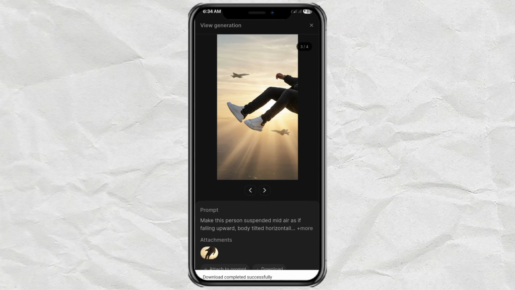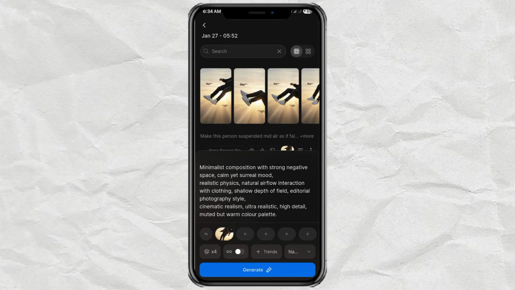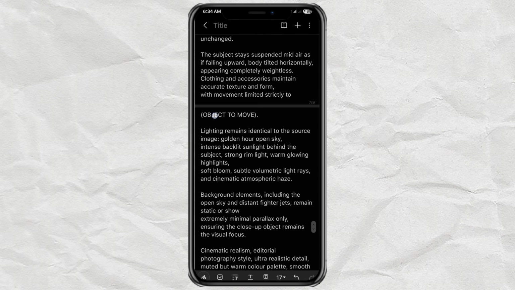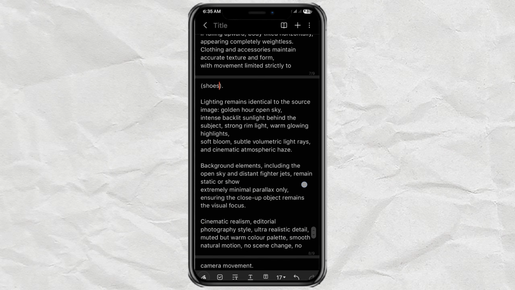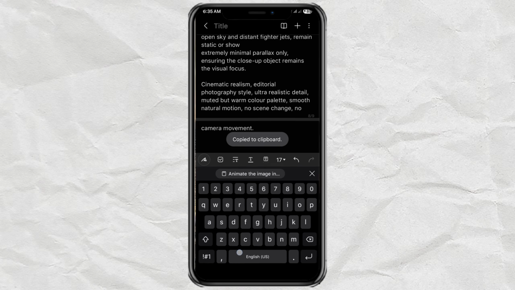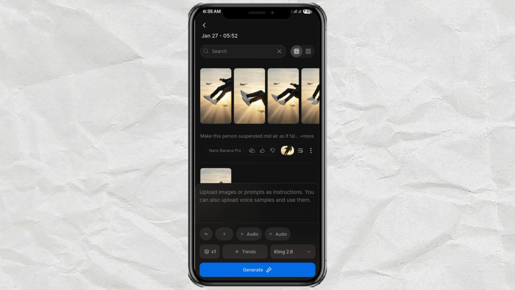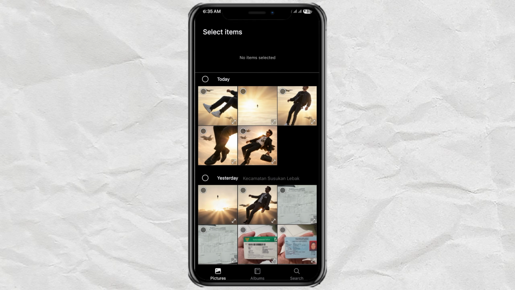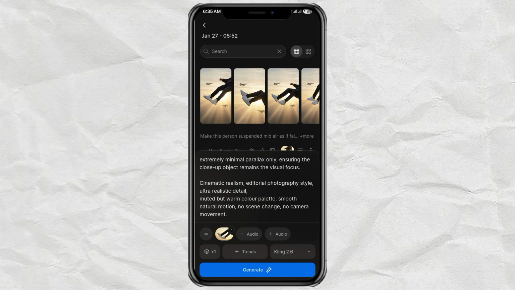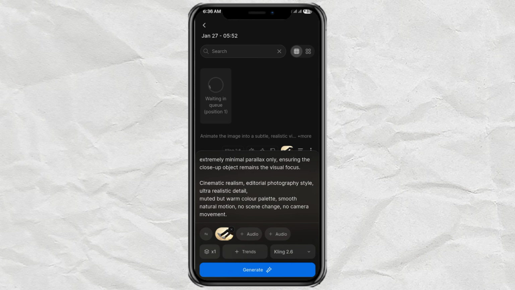Next, the close-up video. From the close-up video prompt on my website, fill in the same object you used before. Go back to Kling Video Generator, upload the close-up image, paste the close-up video prompt, then click Generate. Wait 1 to 2 minutes and you're done.